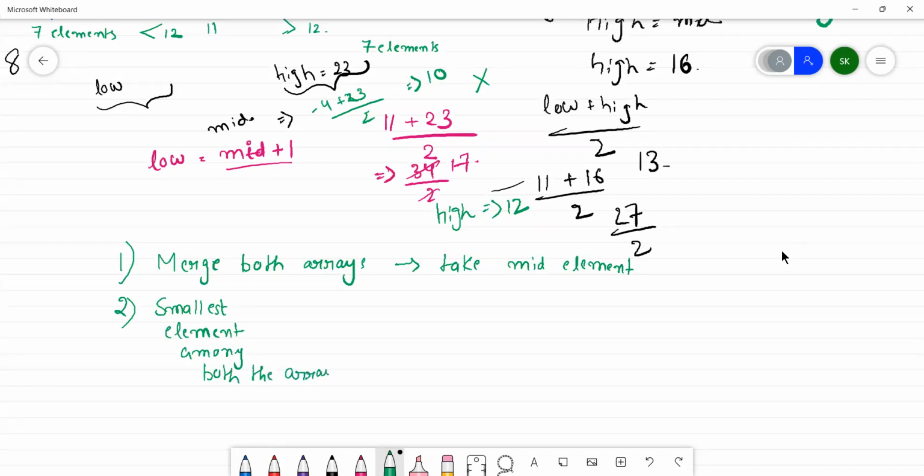And the highest element of both the arrays, and similarly, you have to take the greatest. Taking both of them, this will be your low, this will be your high. You need to find the mid from them, and then you need to check how many numbers are smaller than this mid.